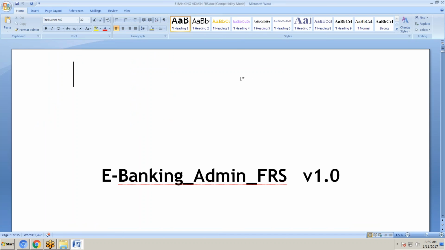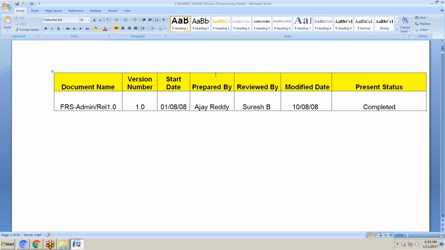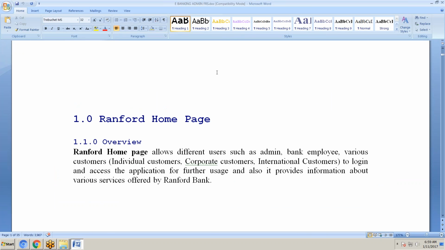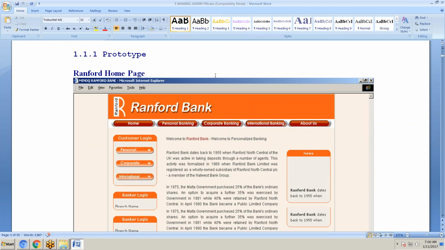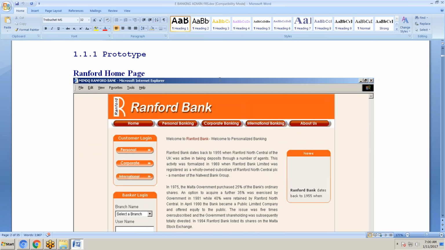First, the admin module FRS. FRS means functional requirement specification. This is the customer requirements. He's giving the requirement. The bank name is Ranford Bank. This is the home page, and he's giving some requirements. He wants one application in the banking domain, and he is giving one screenshot.